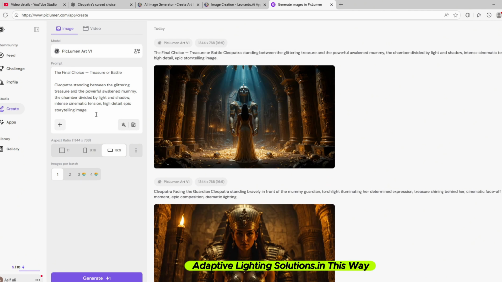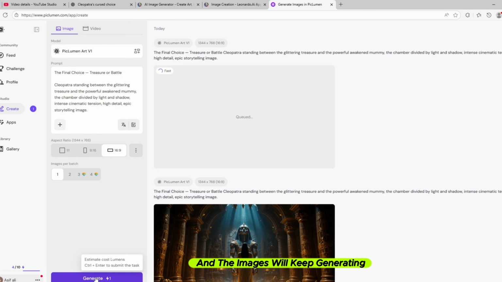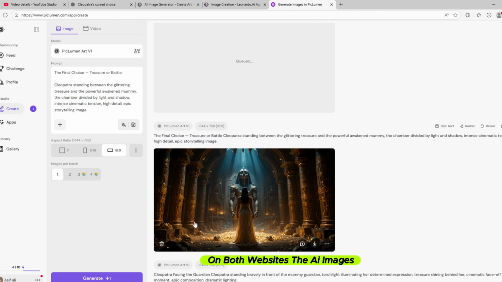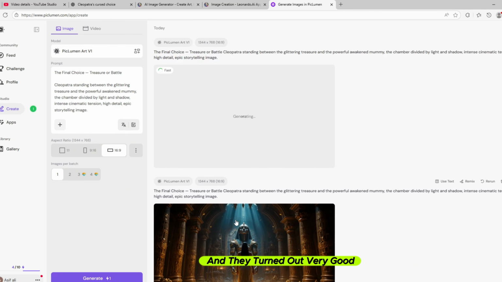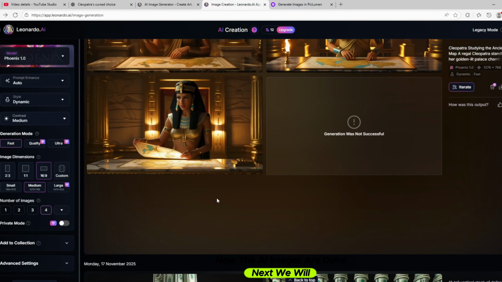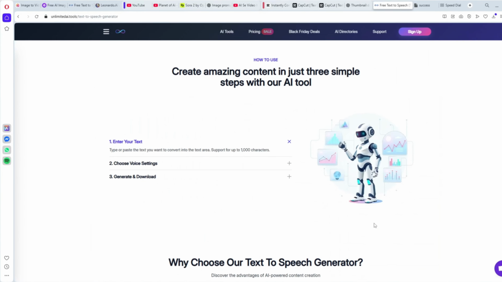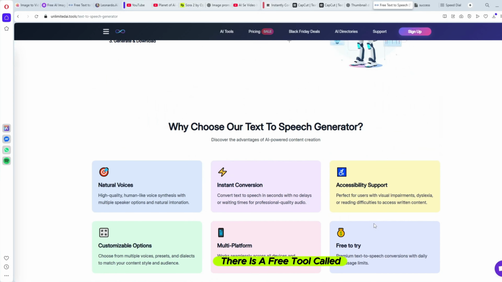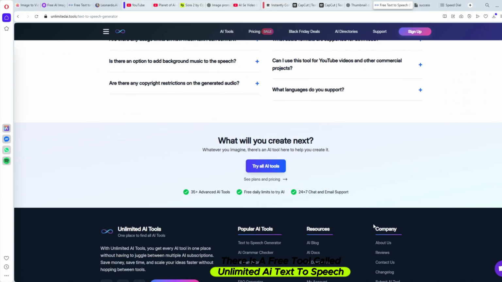In this way, you just paste the prompt and the images will keep generating. On both websites, the AI images have been created, and they turned out very good and amazing. Now the AI images are done. Next, we will create the AI voice. There is a free tool called Unlimited AI Text-to-Speech.